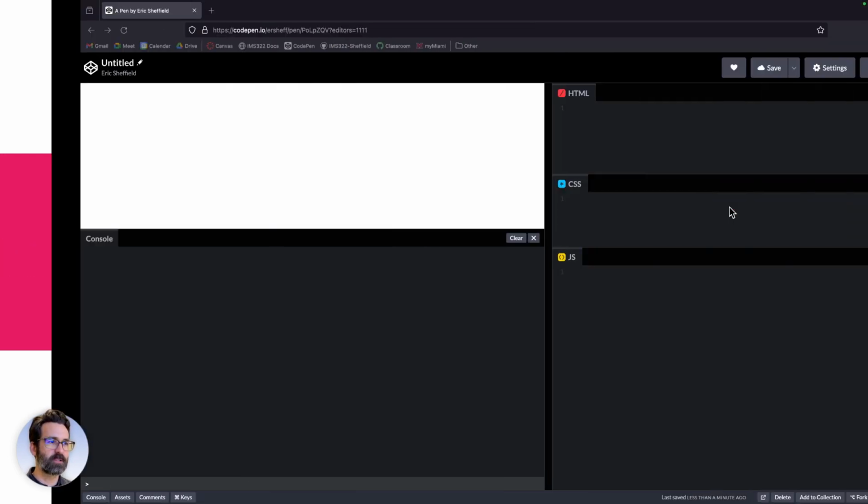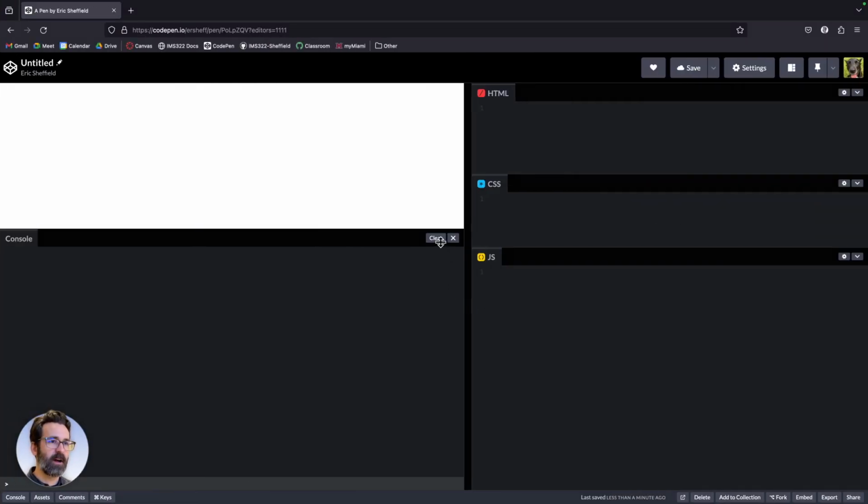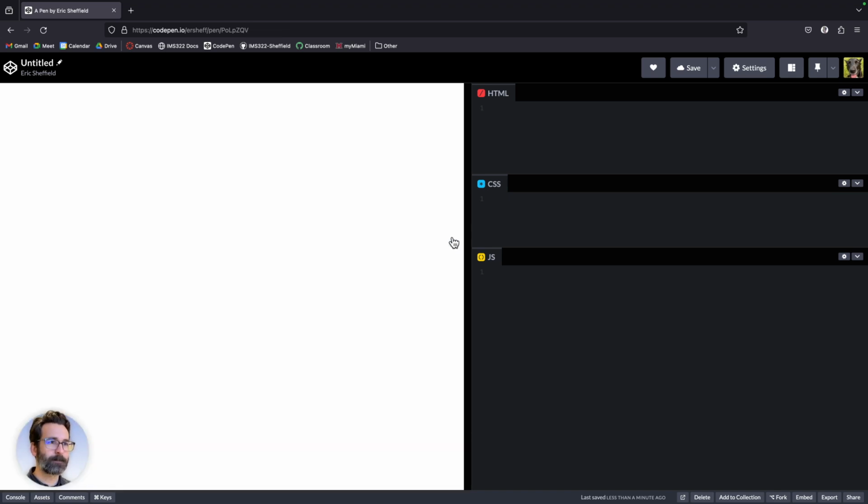Let's take a look at JavaScript now here in CodePen. I've got nothing in the HTML at all. I'm going to make an element. Let's make an H1 element. So we need to create an element and assign it to a variable to start with. So let's make a new element.